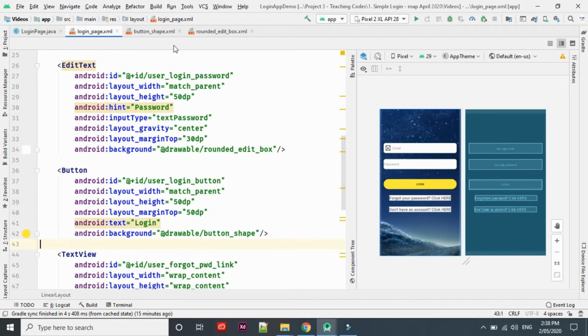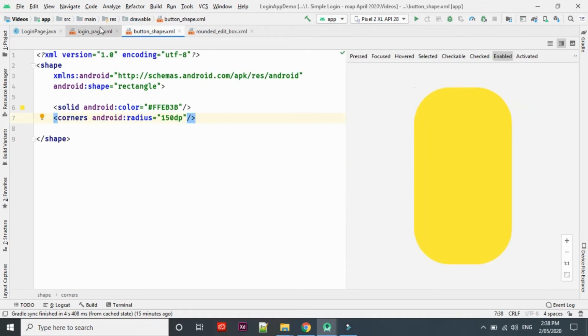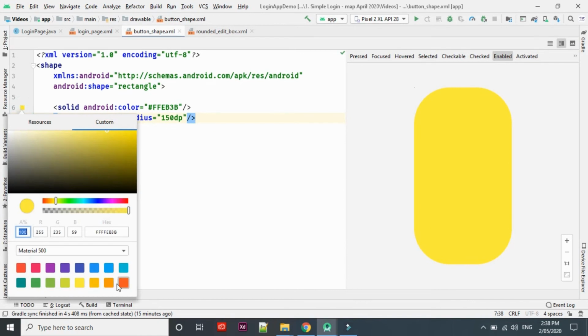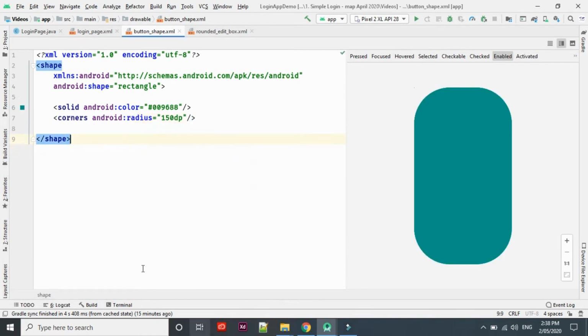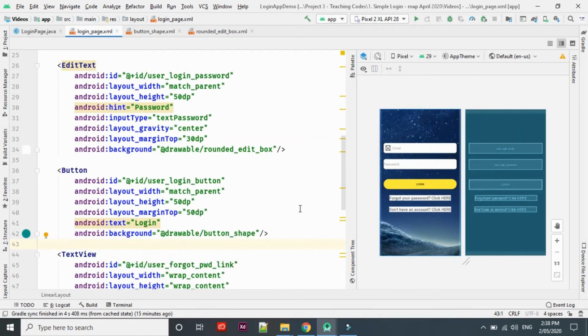And the good thing about creating our XML layouts for any color or any shape you want is that you can change it here. Let's say we are using yellow here. You change the color to whatever, let's say green. Then you go back here and see the shape has been changed. It doesn't show here, but if you run the app, it will show up as green.